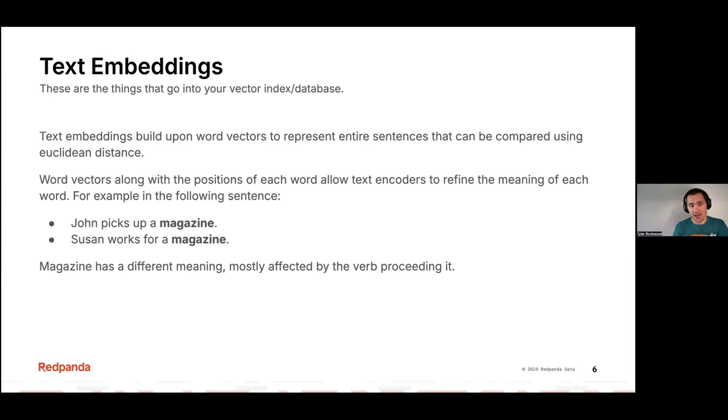As an example here, I have two sentences: "John picks up a magazine" and "Susan works for a magazine." Now, "magazine," the same word, will result in the same tokens input to the neural network, but will have very different semantic meanings, and the resulting embeddings for "magazine" will be very different. That is done with this concept of a context window. During the process of these neural networks running, they will look back at previous words to figure out the meaning of a particular word. So for "magazine," "picks up" or "works for" gives a different meaning to that word. It will look back and see, based on the previous embeddings vectors, that this embeddings vector looks different.